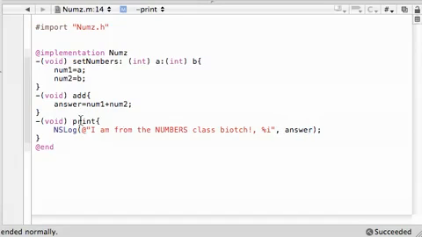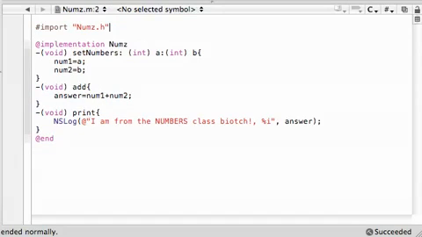So pretty odd classes we've got going on right now, but I just want to demonstrate a couple of simple things. Don't forget, in this class we have a setNumbers method that takes two arguments and sets them equal to the numbers, an add method, which sets answer equal to the sum of num1 and num2, and a print method that prints everything out.